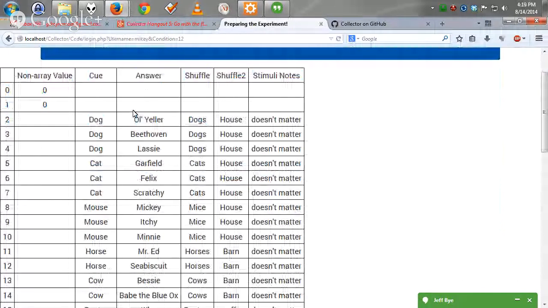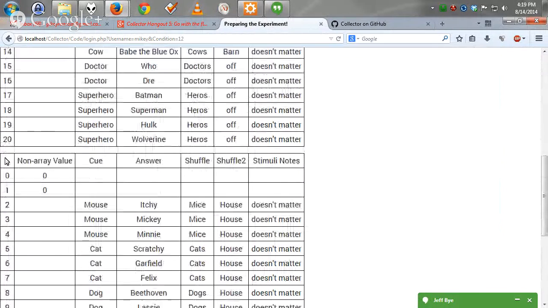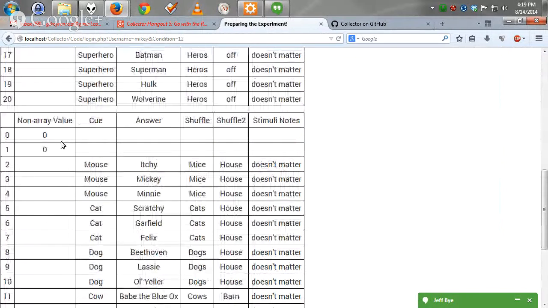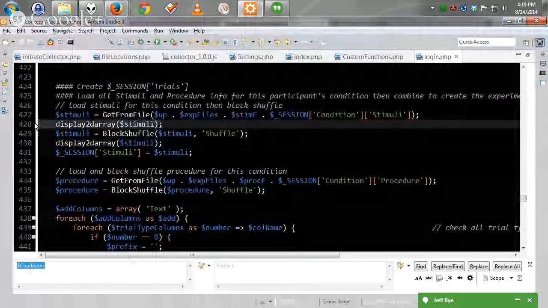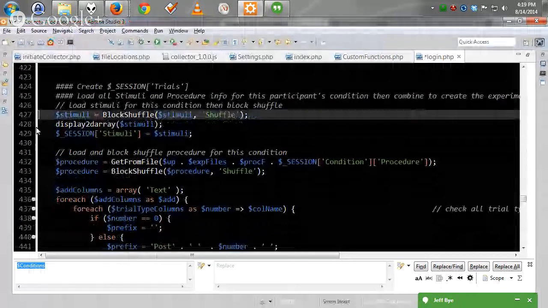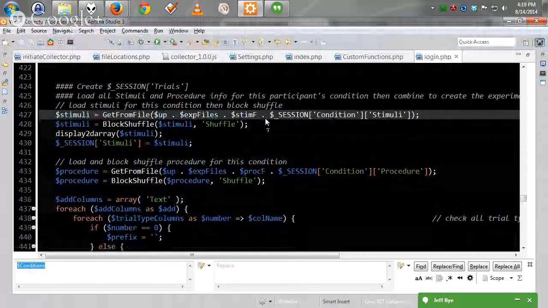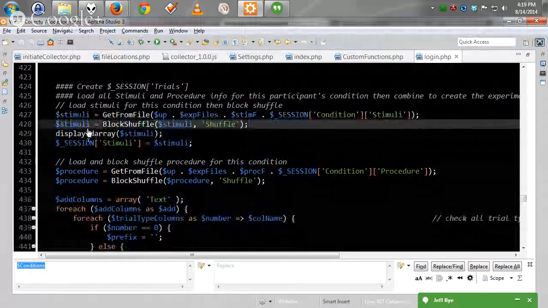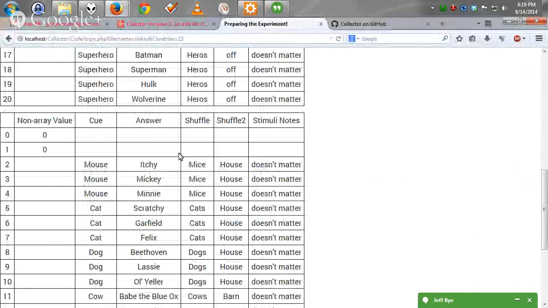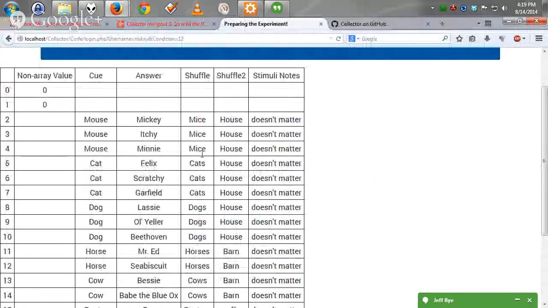This will show you what was loaded in. So in position 2, we have dog, answer, our Q, answer, shuffle, shuffle 2. And then it'll show you the second version, which is what happened after you shuffled it. So if you want to check that your shuffling is working correctly, you could just add a display 2D array after you shuffle it. And that would show you what's happening.